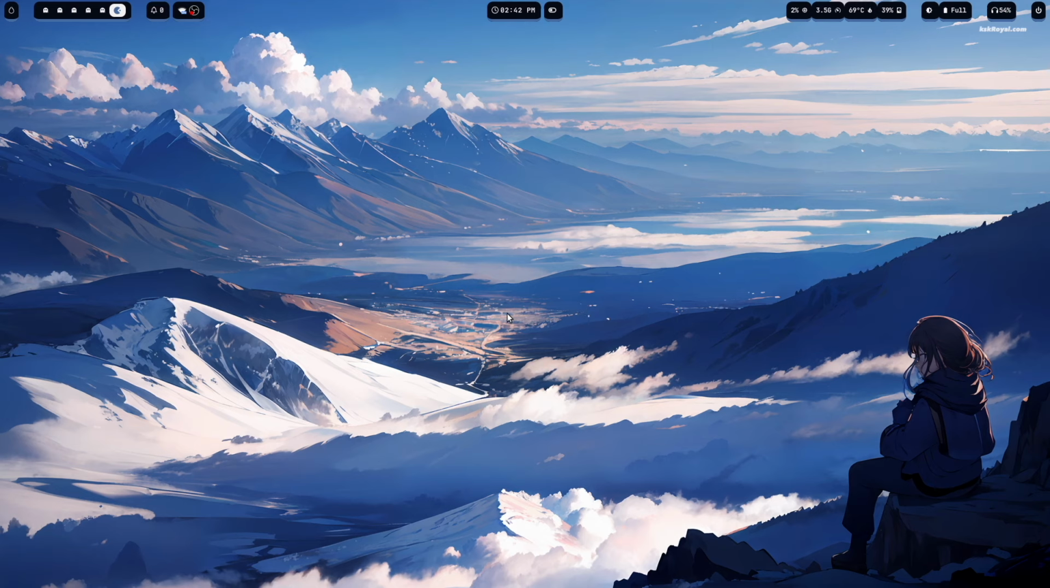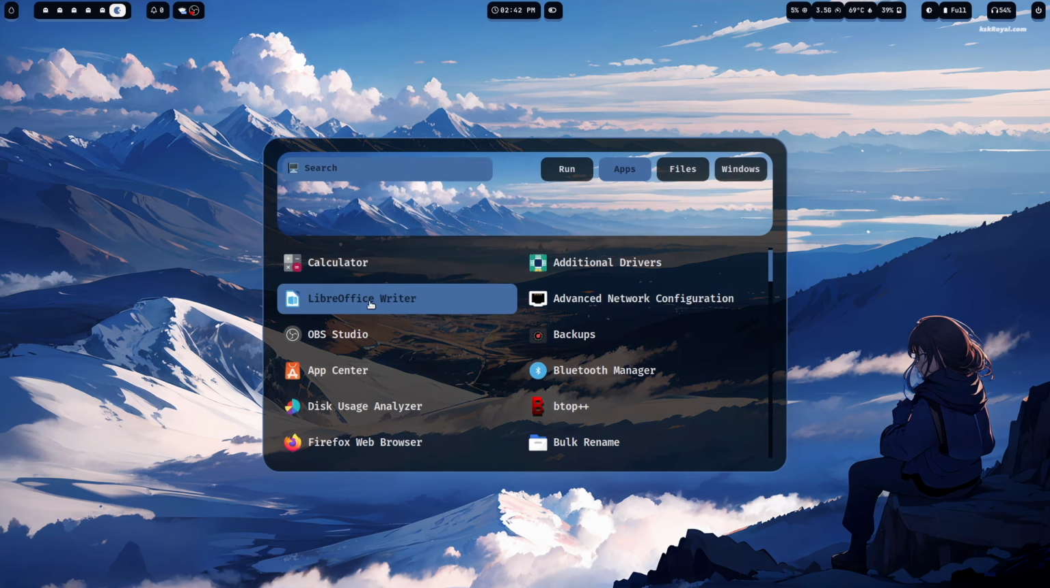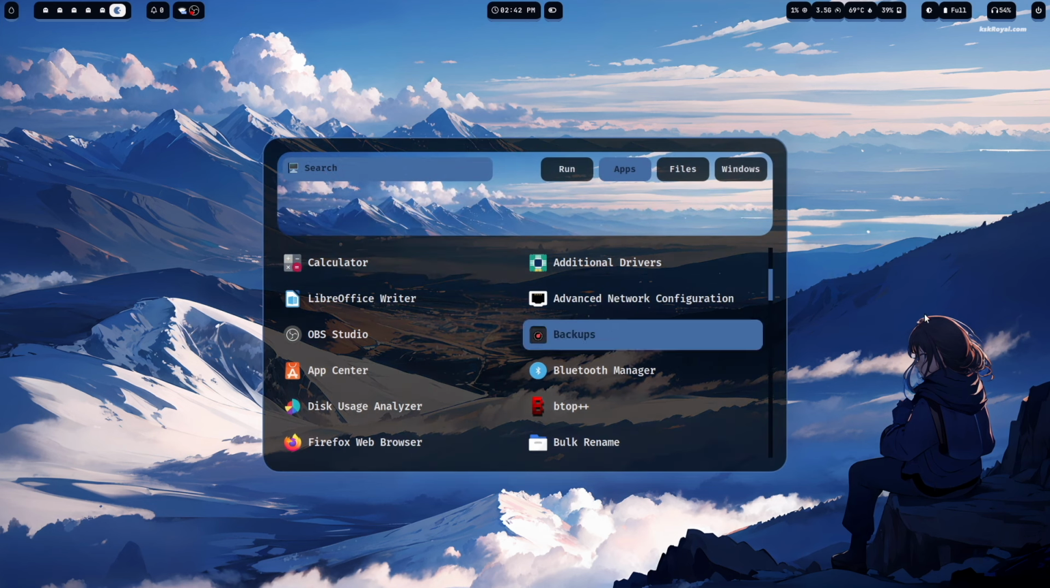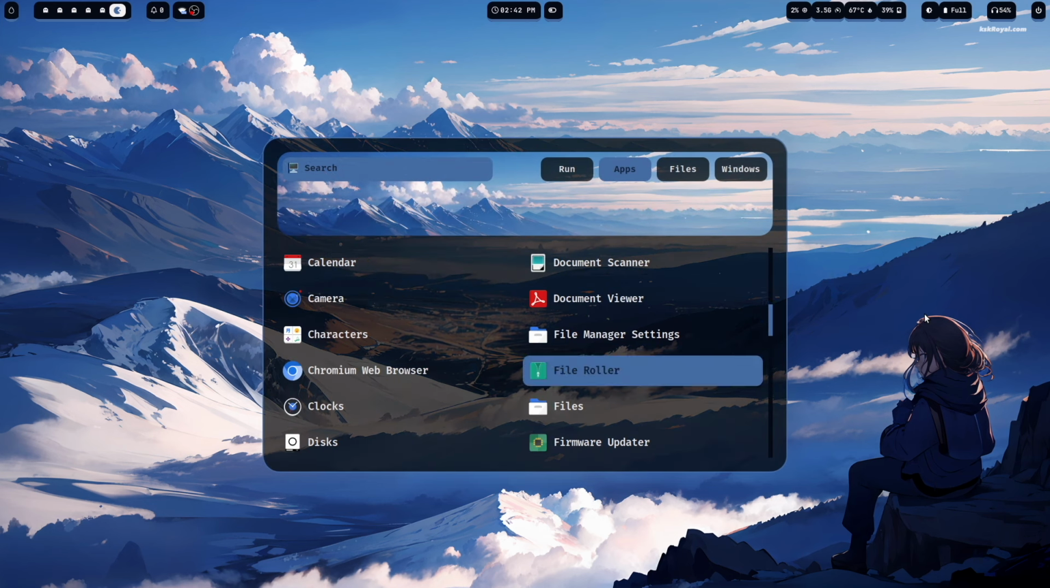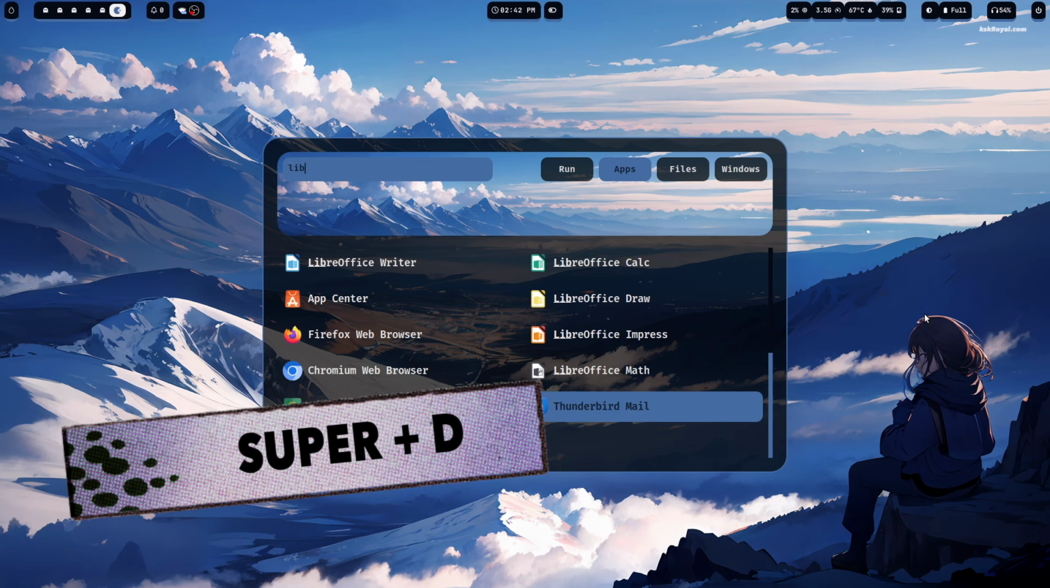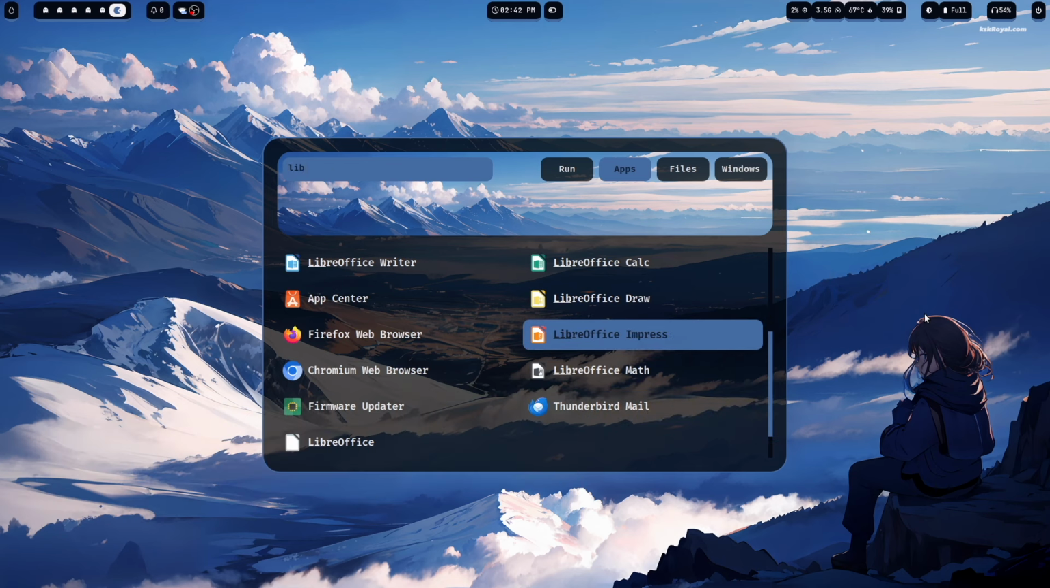Now you can see on the top left, clicking on the HyprLand logo brings up the Rofi app launcher, which you can use to search for any installed application and open it. You can also use the keyboard shortcut Super plus D to bring up the app launcher.